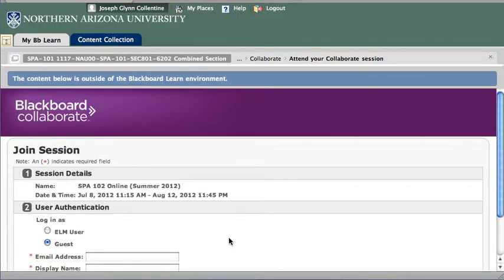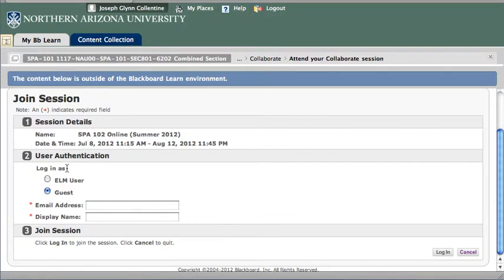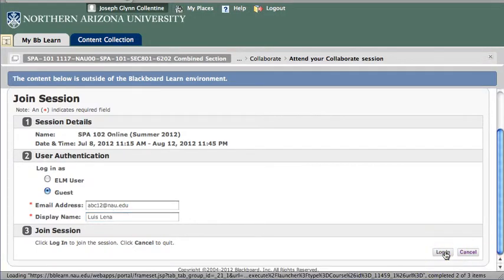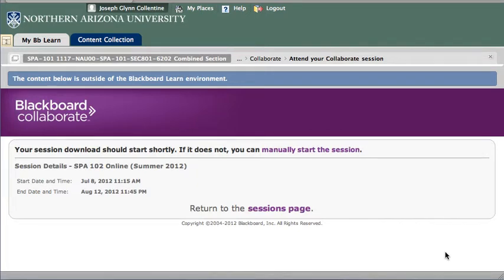And then you'll see a screen where under number 2 here, under user authentication, you don't need to authenticate. You simply need to type in your email address and give your professor your display name. Once you've done that, click Log In. Now you get a screen that will start the Collaborate session.